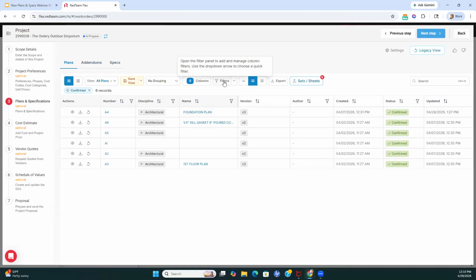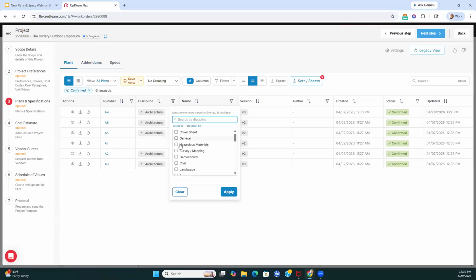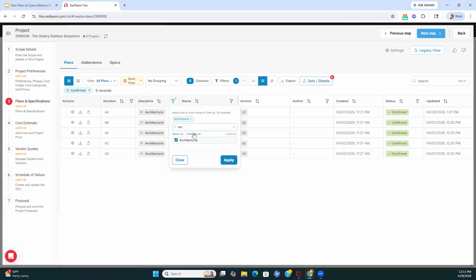We can look at filters here, but we're going to set our filters on each individual column here. So if I want to come to discipline, I can then pick from a list of disciplines or search. So I know I've got all architectural here. We can go ahead and search for architectural if we want, select or deselect all, and apply.